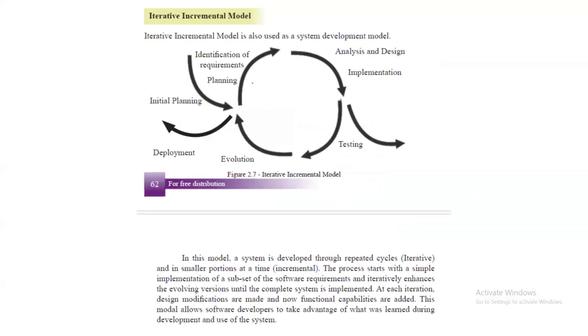Yeah, sorry, I had a wrong slide there. So in the iterative incremental model, you work in an iterative way. You identify the requirements, do the planning, and do the analysis, implement, test, evolve, and deploy again. So this is kind of a life cycle. It's like repeated cycles, happening in small portions at once, right?